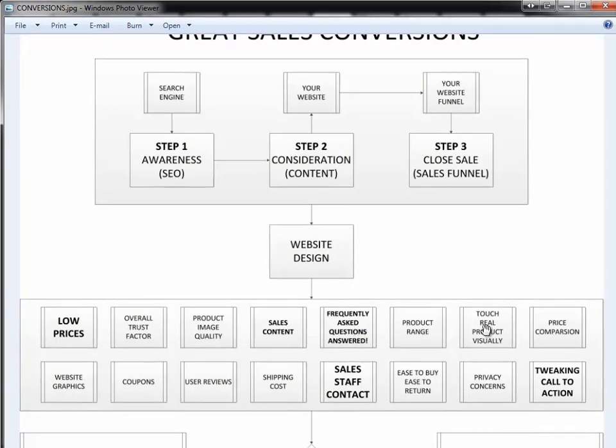The touch real product visually. This is, if you provided enough high quality pictures, the customer feels a lot better buying the product because they can see the detail of it from all corners and stuff like that.